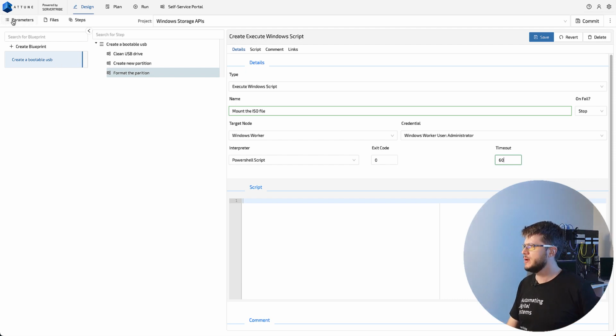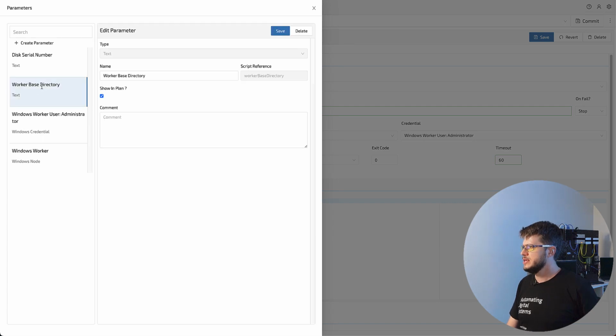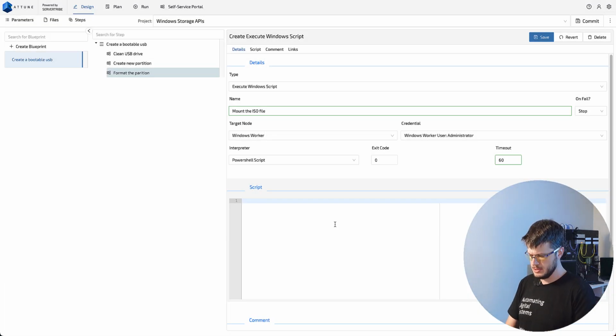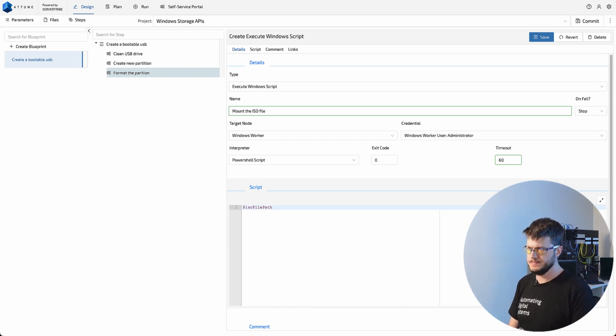This is where the parameter of the worker base directory comes into play. We'll copy that script reference, and we want the ISO file path as a variable, which will be in curly brackets, and the kickstart.